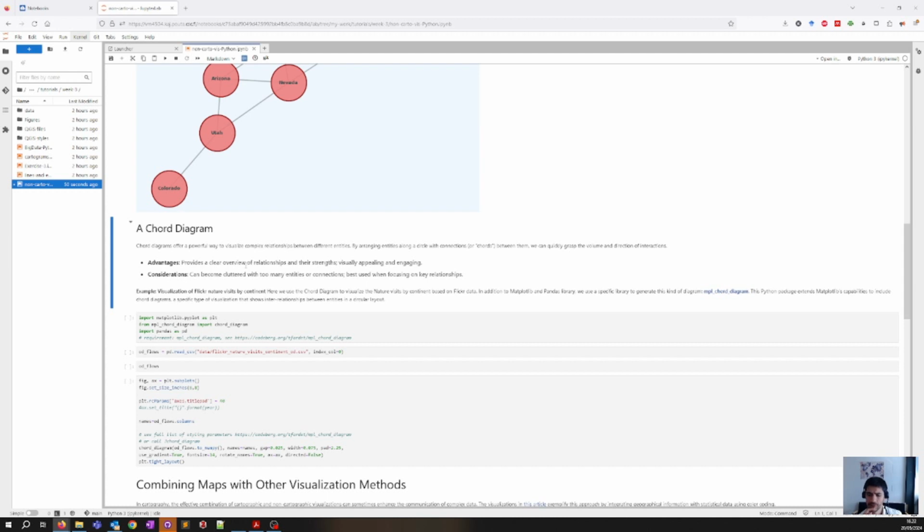So what we are working on now for this visualization is an example data coming from Flickr nature visits by continent. Here we use the chord diagram to visualize the nature visits by continent based on the Flickr data. For this, in addition to Matplotlib and Pandas libraries that we are familiar with, we are also using a specialized library that makes it very easy to create this kind of diagram. Here in the first cell, which we will just run, we import the library. This is the library that we use for creating the chord diagram, and it is already installed in this environment.